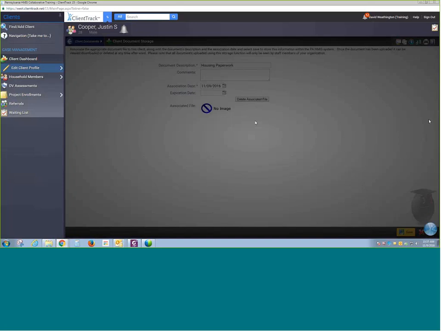And depending on how large or how many files are in that zip file, it depends on how long it'll take to load.